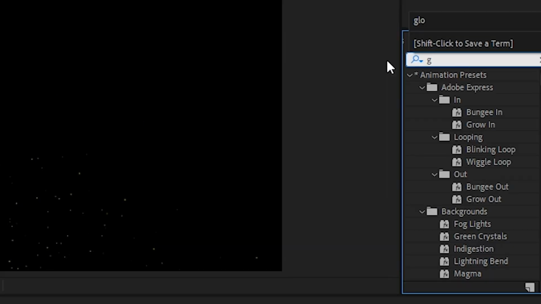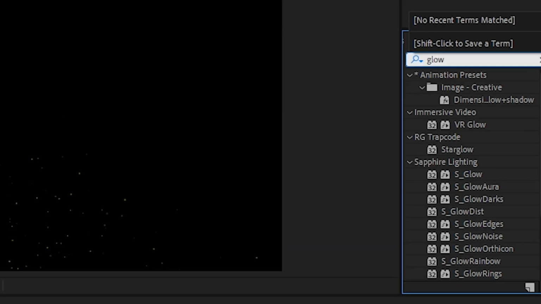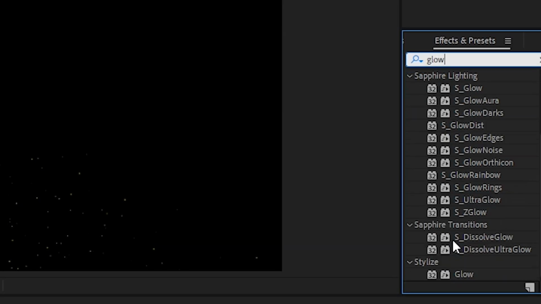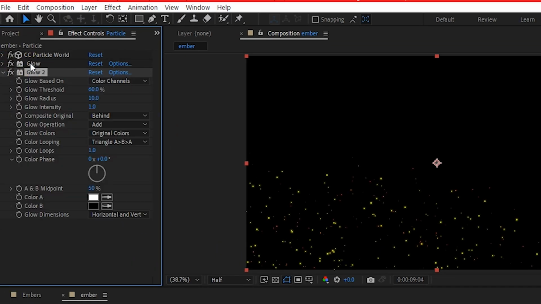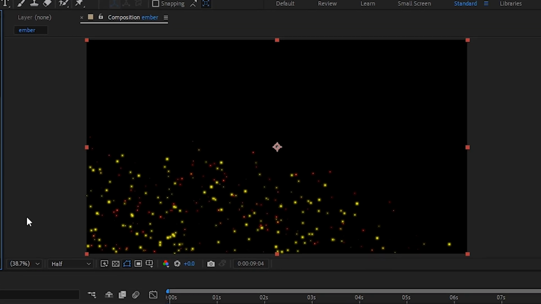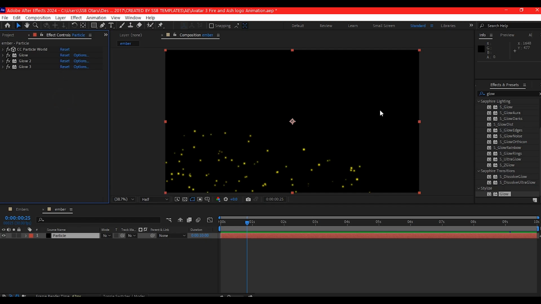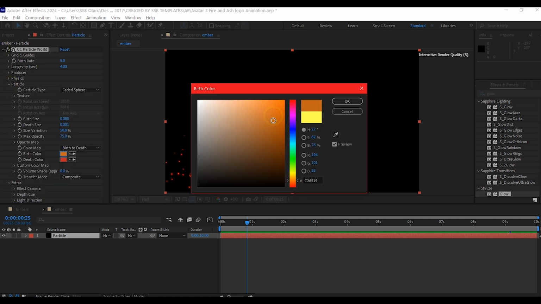Now let's make the particles look like they carry heat as they travel upward. To do that, add a glow effect to the particle layer. Duplicate it twice to increase the intensity of the heat. Now let's change the color of the particles to warm orange. Expand the CC Particle World and go to the particles. Adjust the birth color and death color.